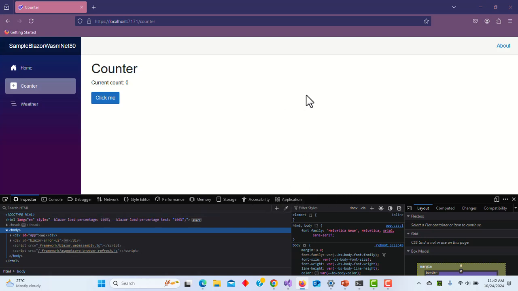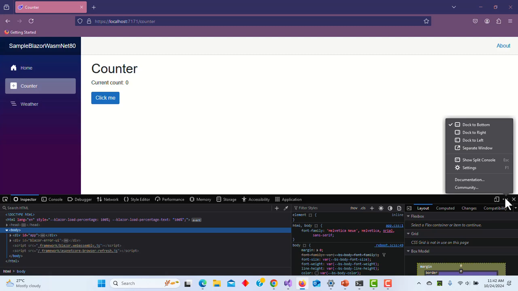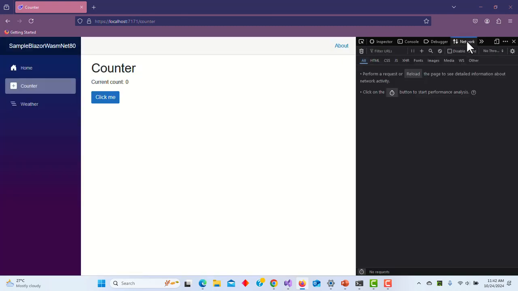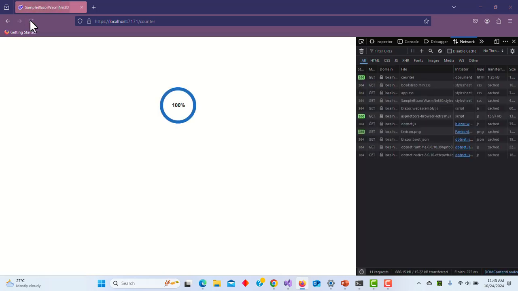I'm going to make it appear on the right side. Okay, I'm going to open the network tab here, just to prove my point, that this is actually downloading DLLs. Okay, let's try to reload this.